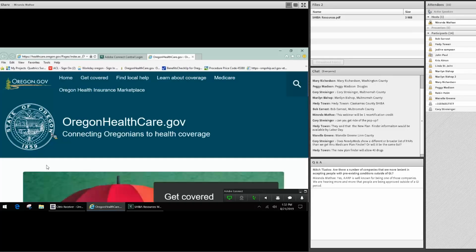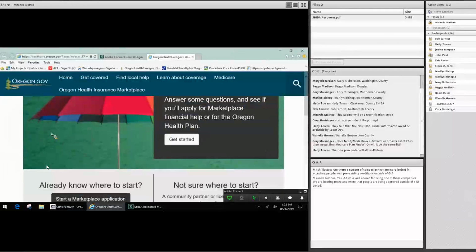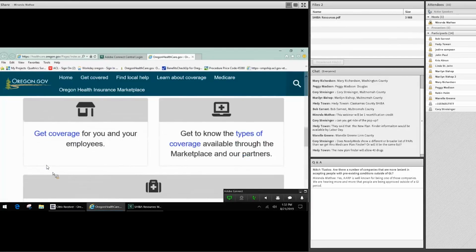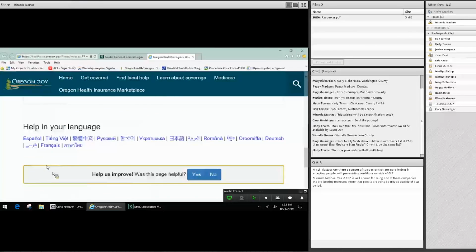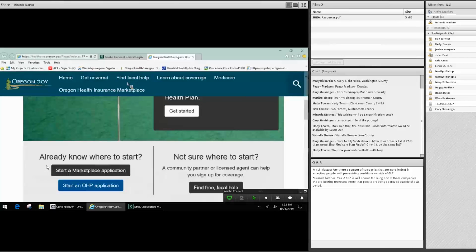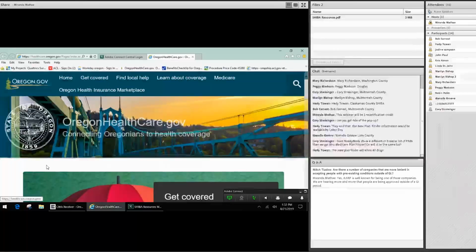So on our agent locator tool, which is at healthcare.oregon.gov, we're going to, sorry about that. It's our little interlude. Yeah. So we find local help right at the top there.